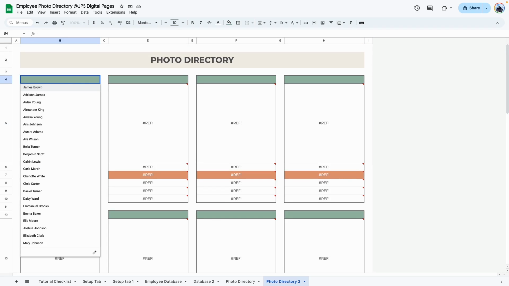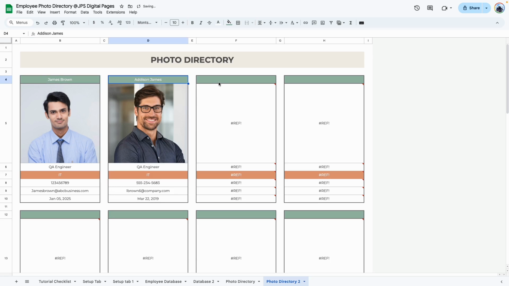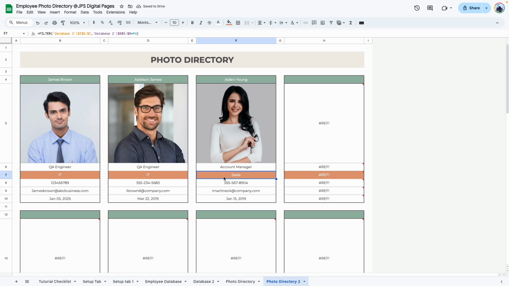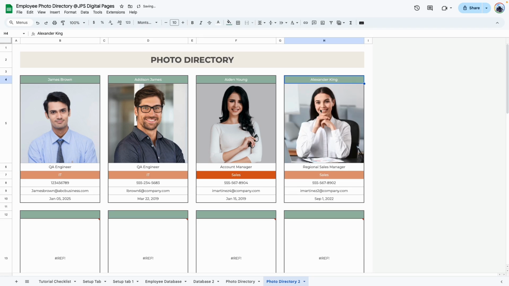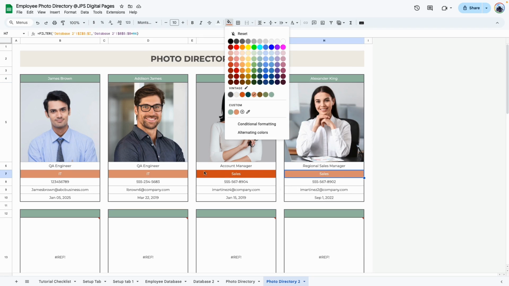So you can start from the top, James Brown, next Addison James, Aiden Young, and now you can change the color because now we have sales, a different department. So maybe change this to this color. Select the next one, Alexander King. There is a way to automate the color, so it automatically changes color with a different department. But because this is a small database, you can easily change it manually.